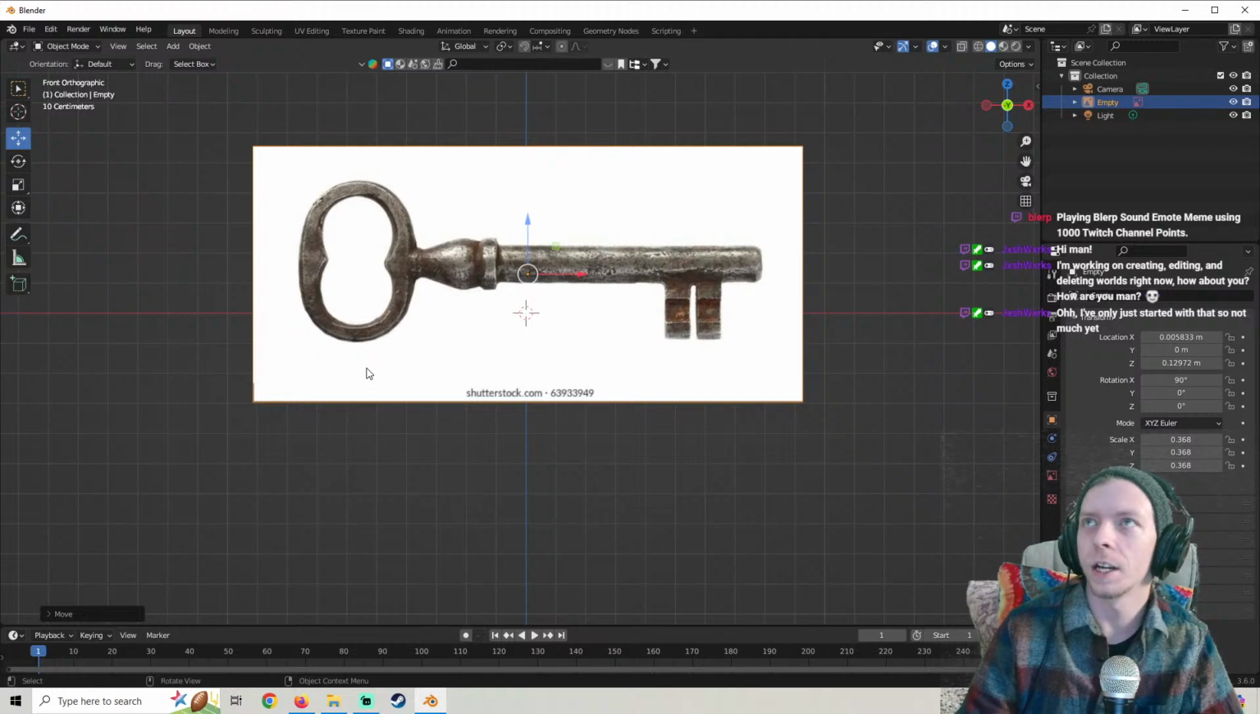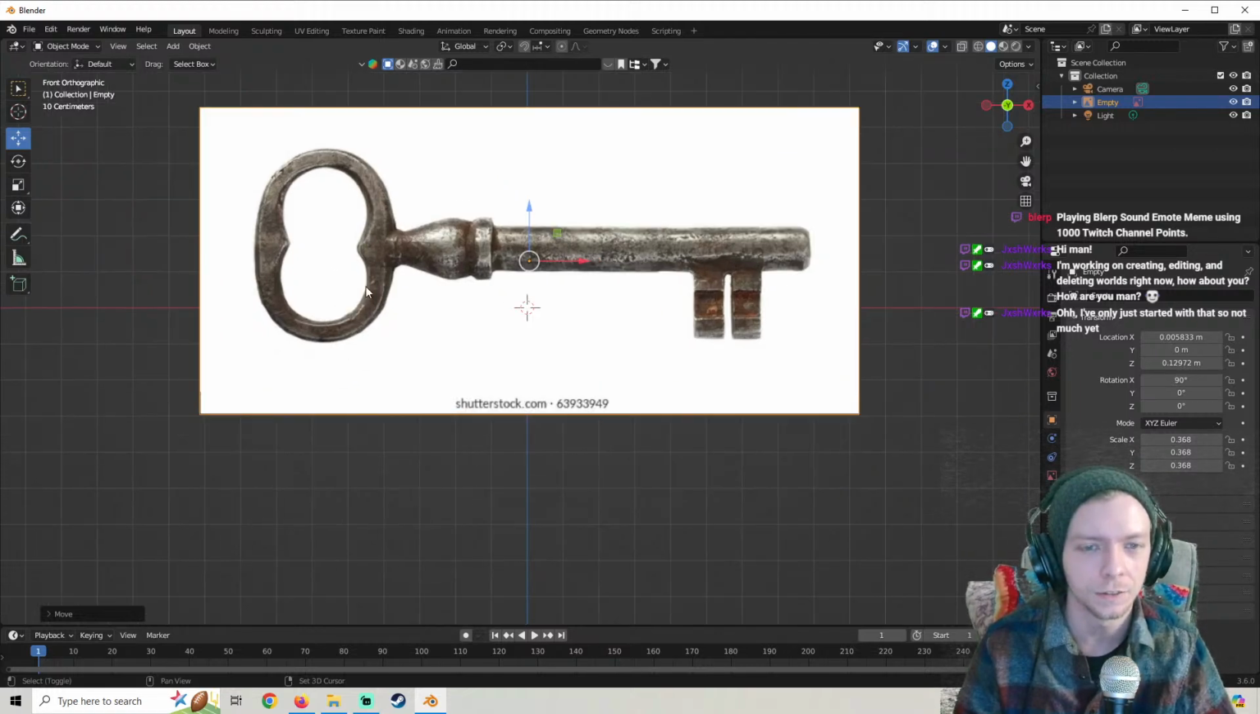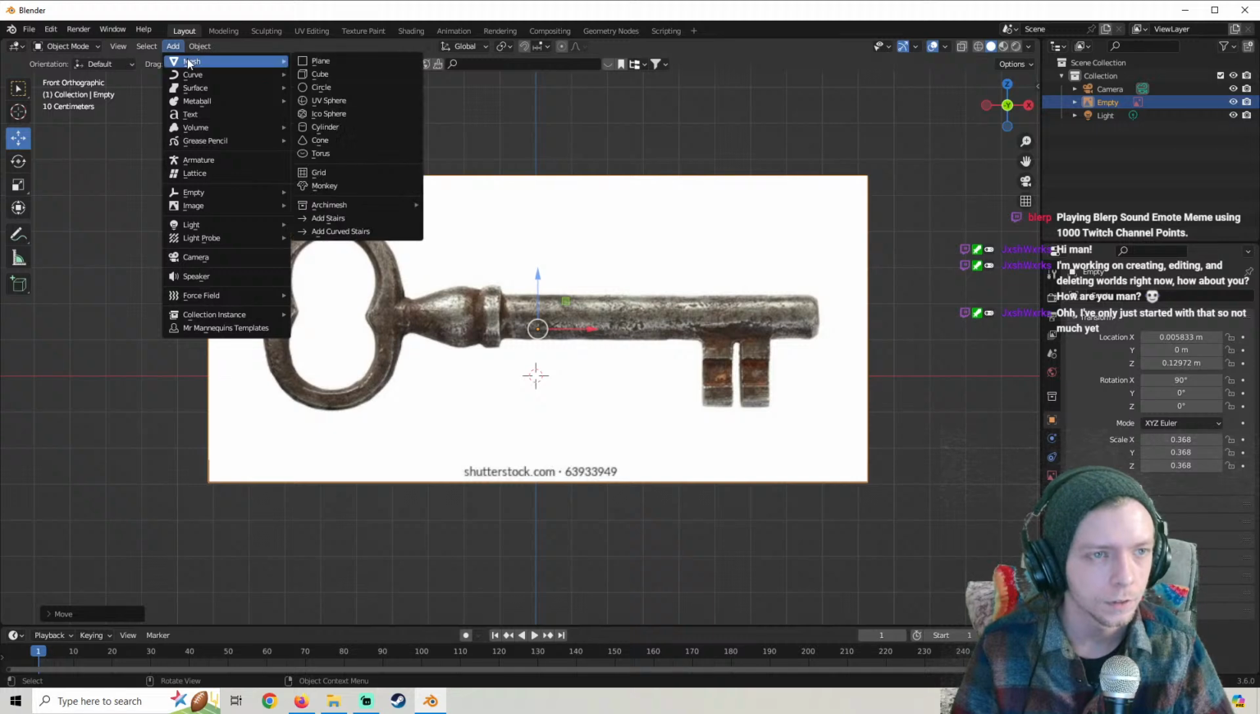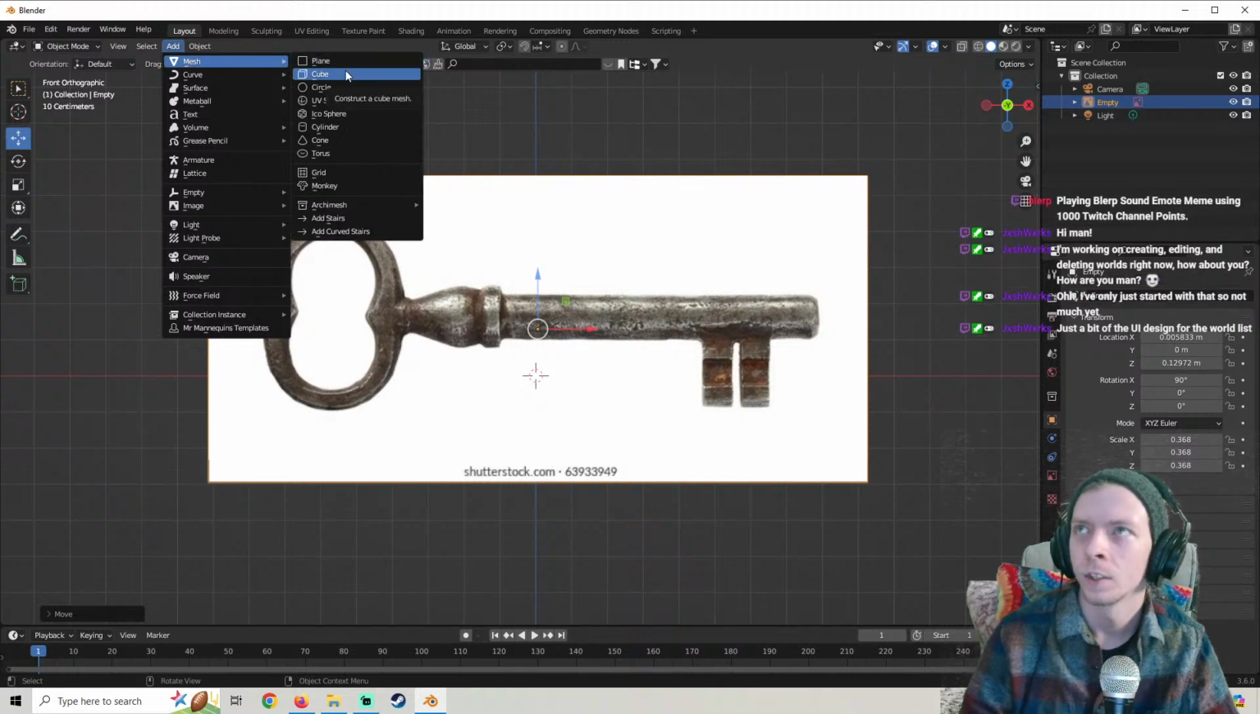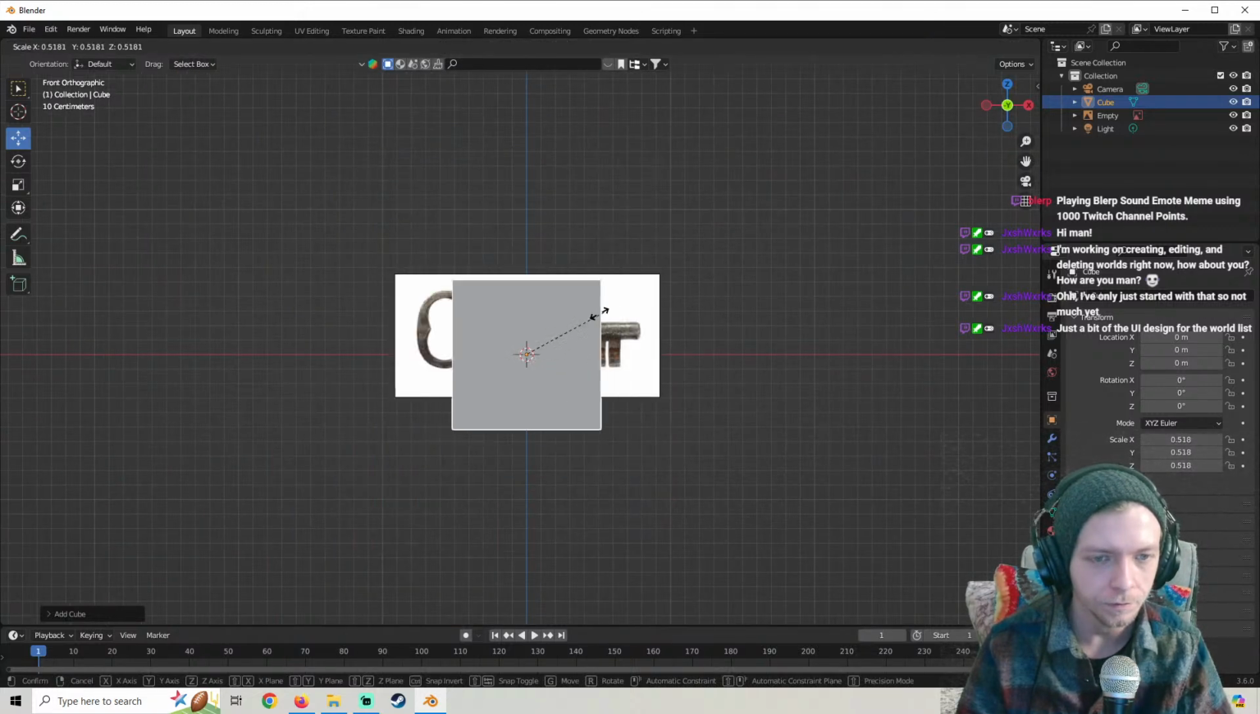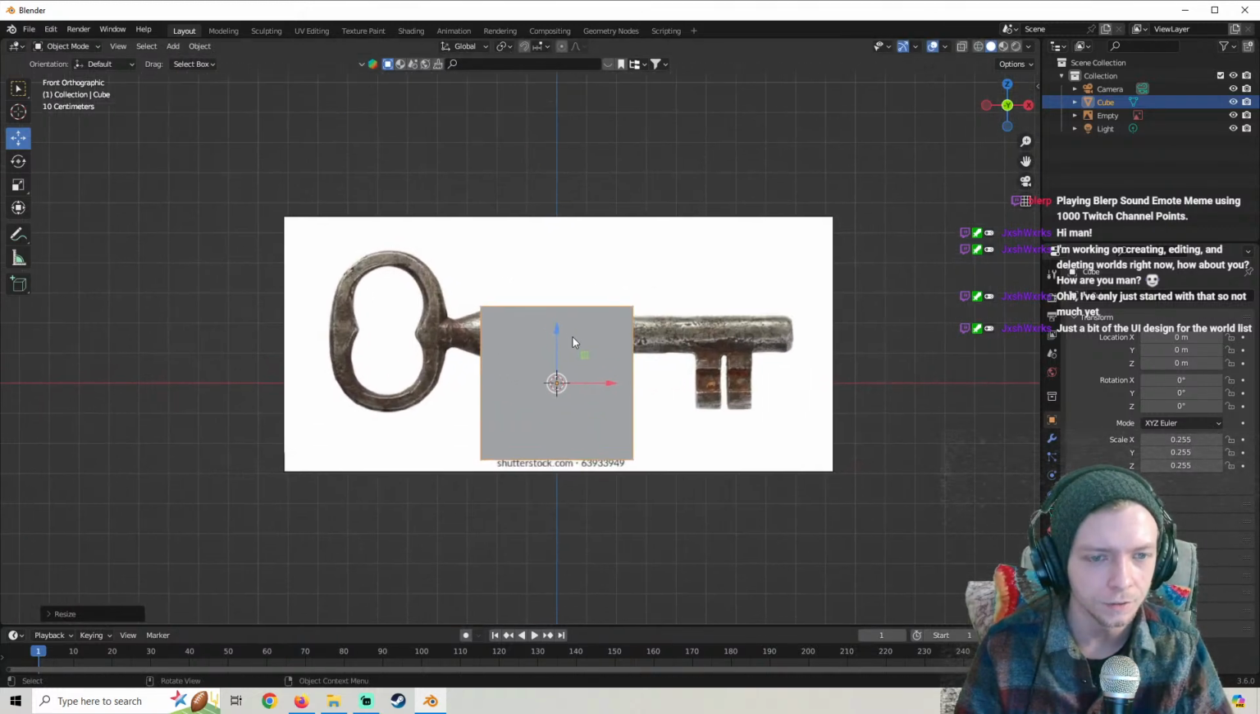I've only just started with that, so not much yet. Oh, hell yeah, well hopefully it's not stupid challenging. Just a bit of the UI design for the world list. Hell yeah.